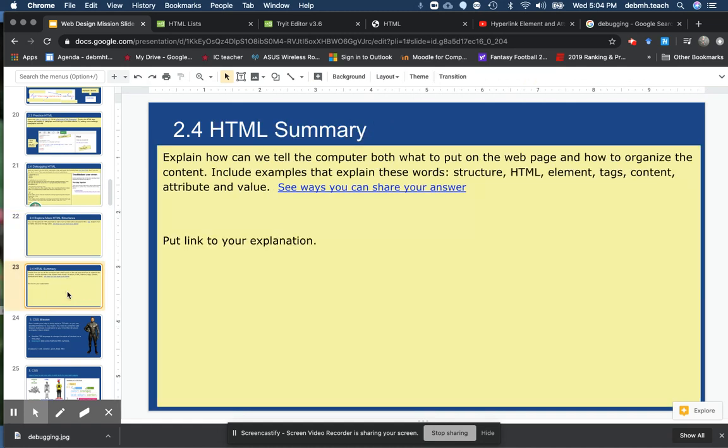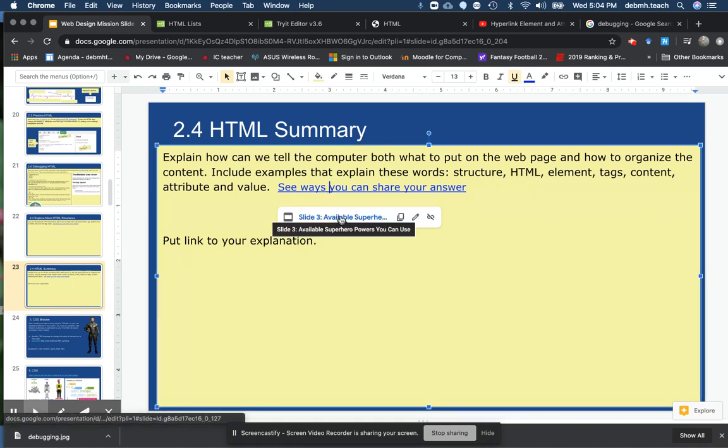And then finally, what have you learned about? Well, you've learned about structure, how we can structure a web page using HTML elements and tags so that the content displays, and sometimes you need to use attributes and values. How can you share this information?